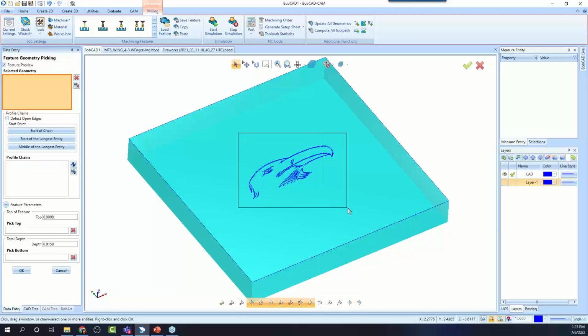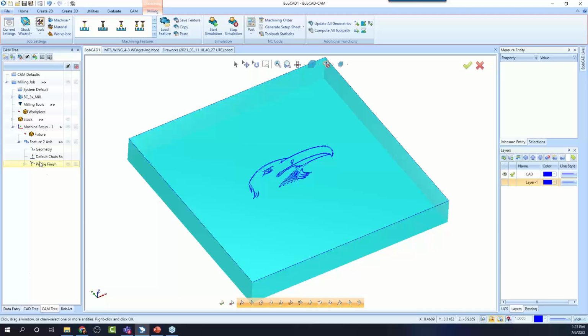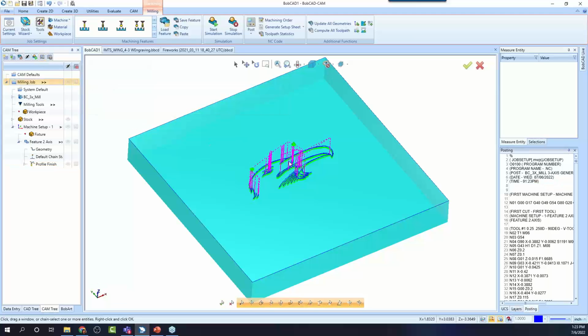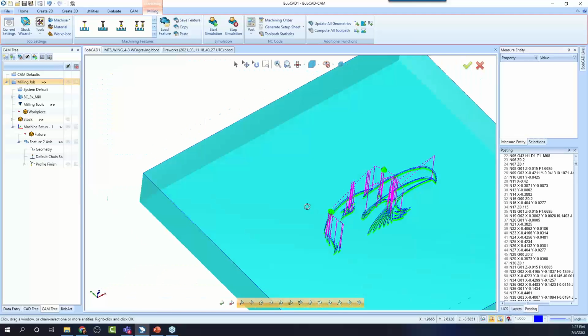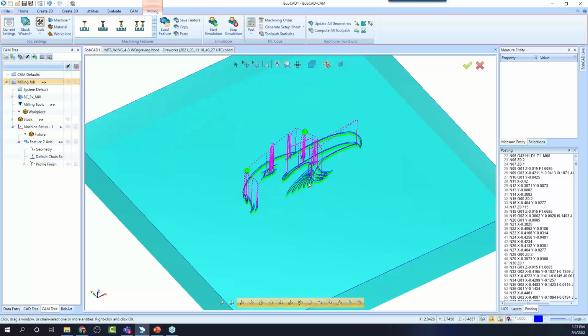Well, you've got to select your geometry, compute it to get your toolpath, and then post it to get your code, right? So now you've got your code over here. But the thing is that I would not recommend using a profile feature for engraving.